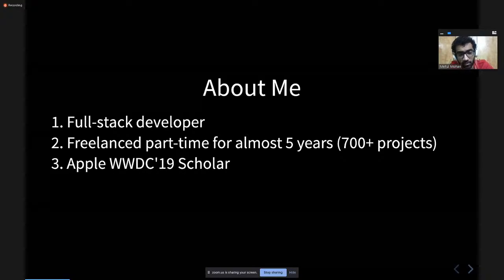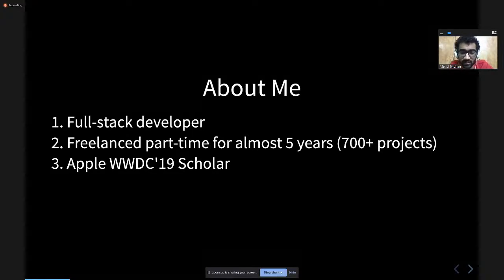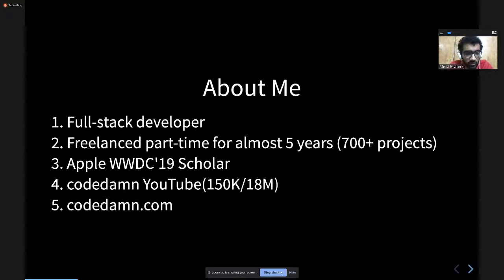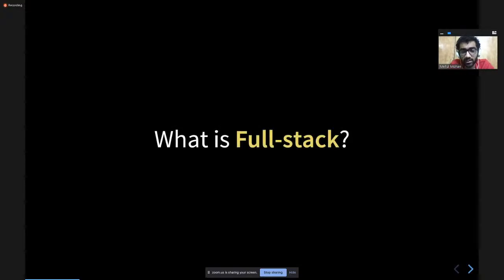I'm also a WWDC 19 scholar for Apple. So Apple selects a bunch of students from some countries and they sponsor your travel, everything for the conferences which they hold in San Jose every year. I also run a YouTube channel, just like Vibhor said, and I also run codedamn.com as a startup at the moment. So let's start with what exactly is full stack, right?